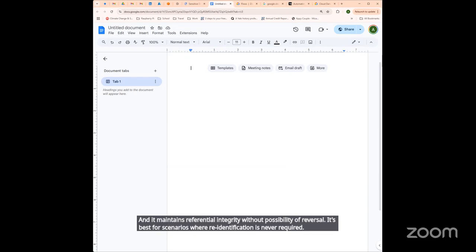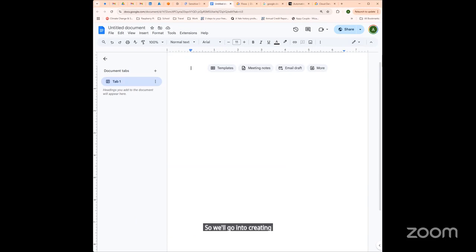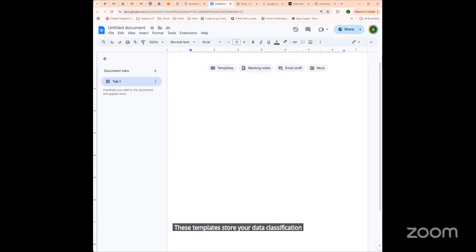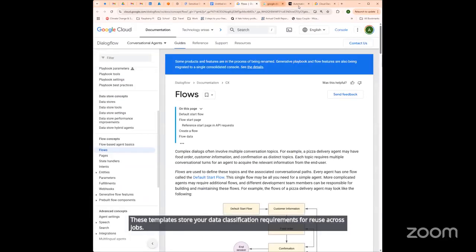So we'll go into creating DLP inspection templates. Inspection templates define what Cloud DLP should look for when scanning your data. These templates store your data classification requirements for reuse across jobs. And I think I included that already.